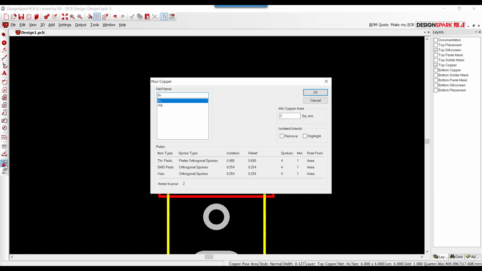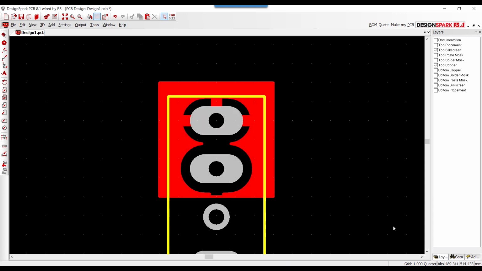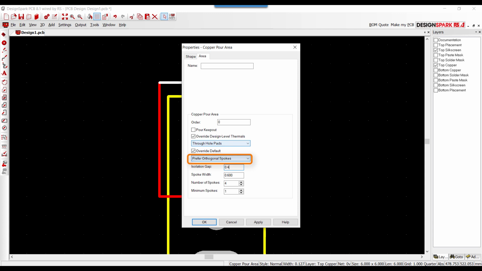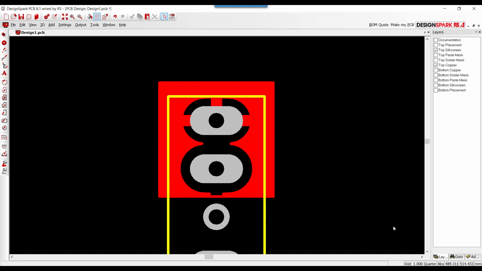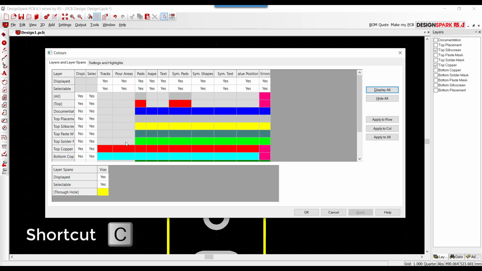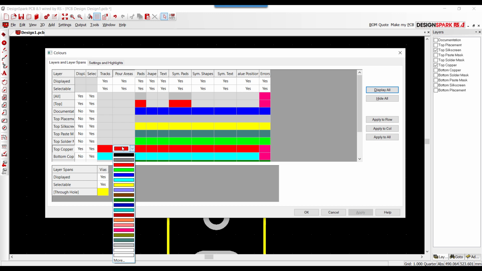This copper pour illustrates the pad to copper clearances. It also shows the behaviour of preferred orthogonal spokes. In this case, it could not achieve 4 spokes in either orthogonal or angle options and made 3 orthogonal spokes. Remember, the copper pour outline is by default the same colour as the copper layer, but it is not actual copper track. Use the colour settings as shown if you wish to change this to avoid confusion.